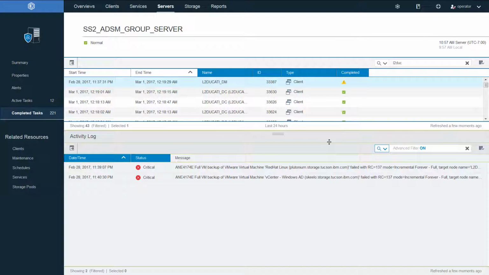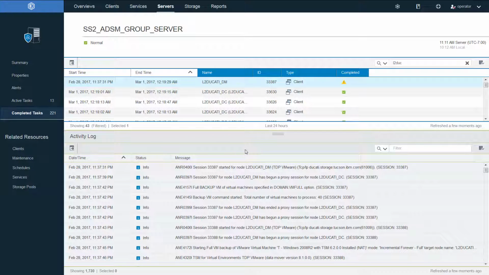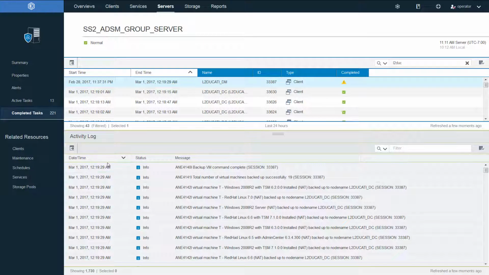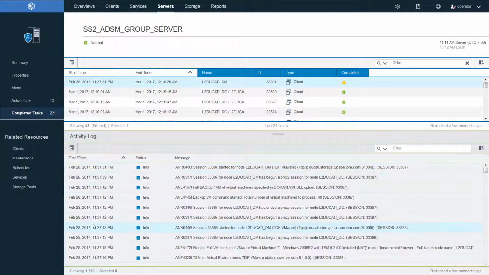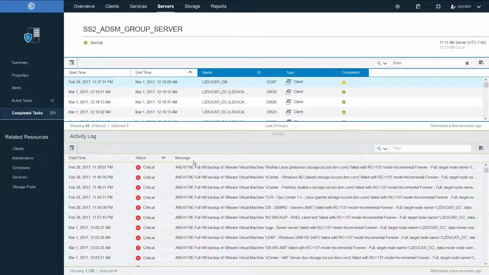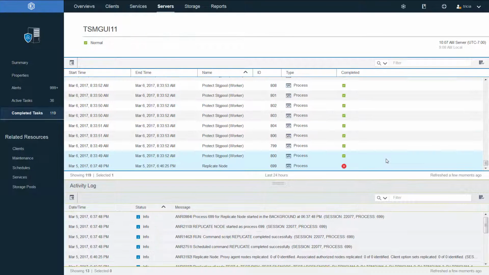So perhaps a technique we'd want to look at is to sort the messages by the header columns. So we'll click on the date and time header, and you can see now we have the newest messages first, or we could click it again, and this will give us the oldest messages first. Likewise, you could click on the status header, and that will show you the informational. Click again, and you'll get the critical.